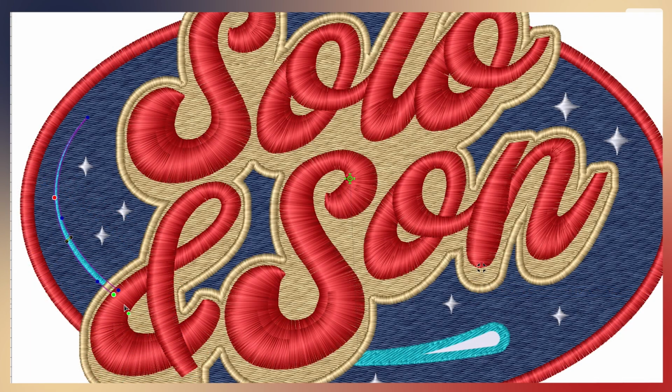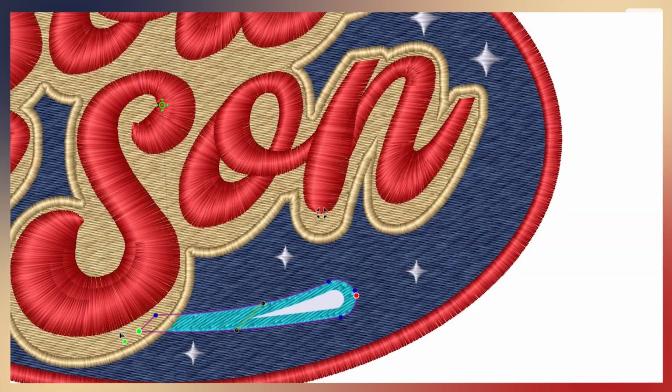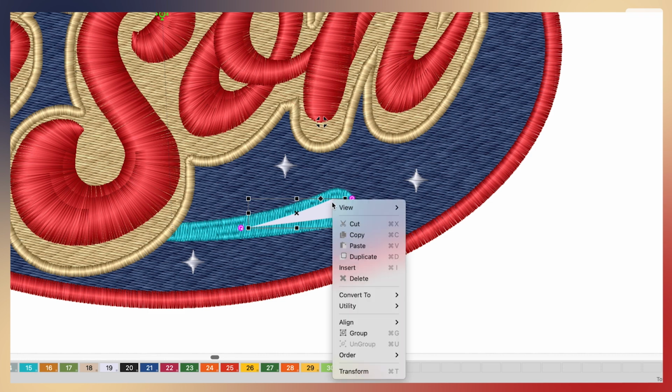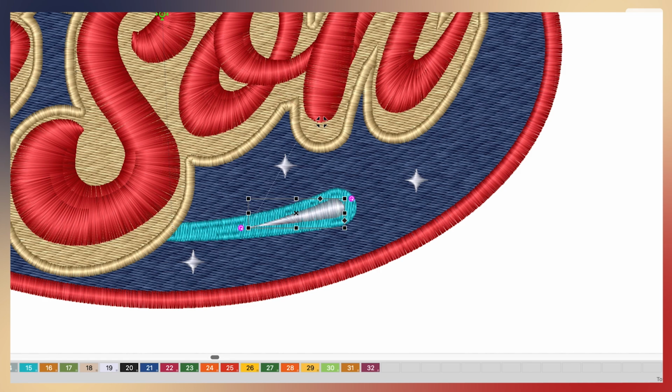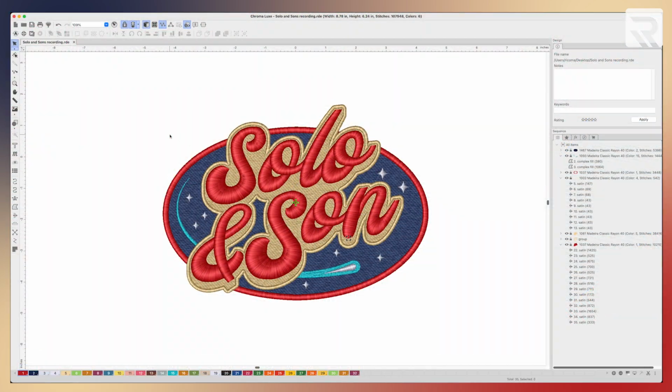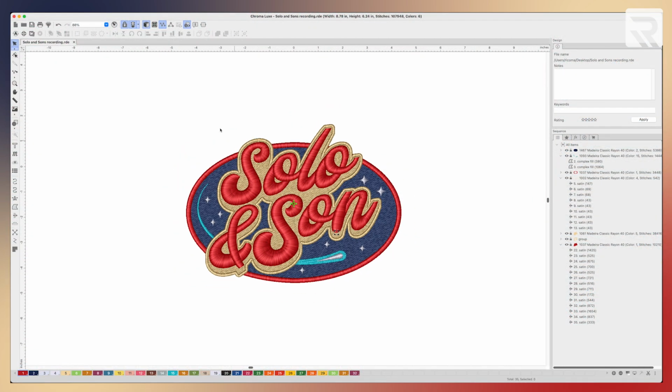All right, now I will use my shape tool and adjust my stars and endpoints on my tail and my comet. Once the tail of my comet has been digitized, I will switch to my satin tool and command click on the outline of the comet itself. This will give my comet greater definition and make it stand out from the rest of my design once it's embroidered. Now the last thing I need to do for this design is digitize the letters at the bottom.